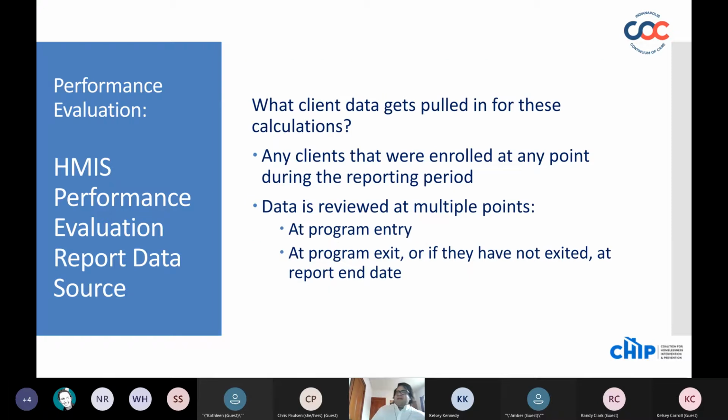So let's talk about what kind of clients get pulled into these calculations. We are going to go through each of these different scoring rubrics, and I'll have a point where we talk about the data source. For the most part, this differs for a couple of criteria. I want to make mention that length of time to housing and returns to homelessness contain a different set of information, but for the most part, any data that we're generating out of HMIS is for these program evaluations, performance evaluations.